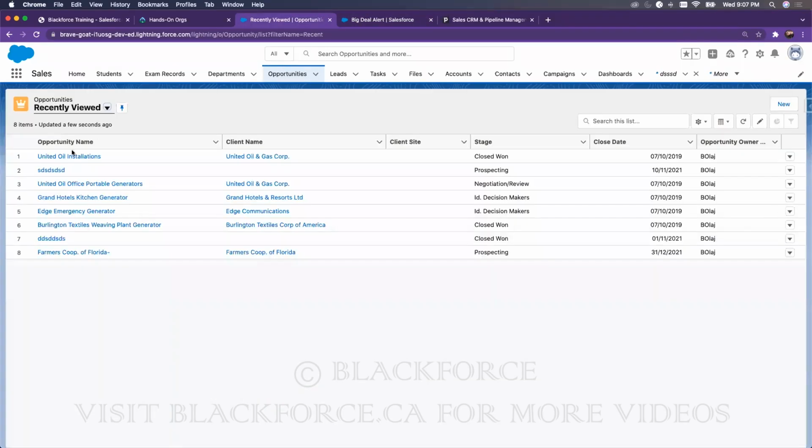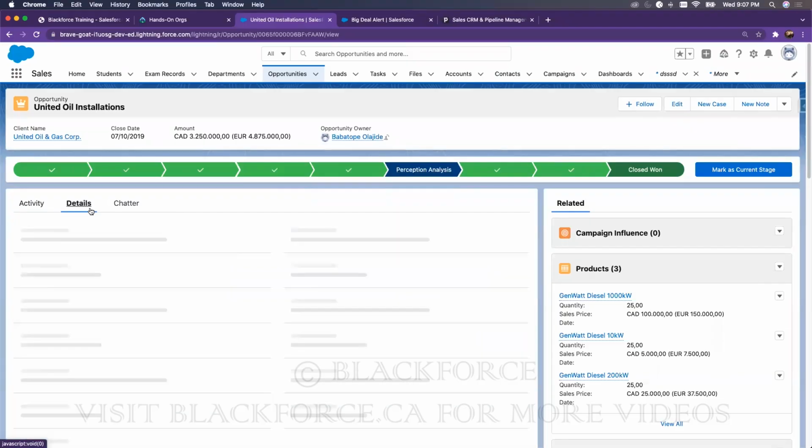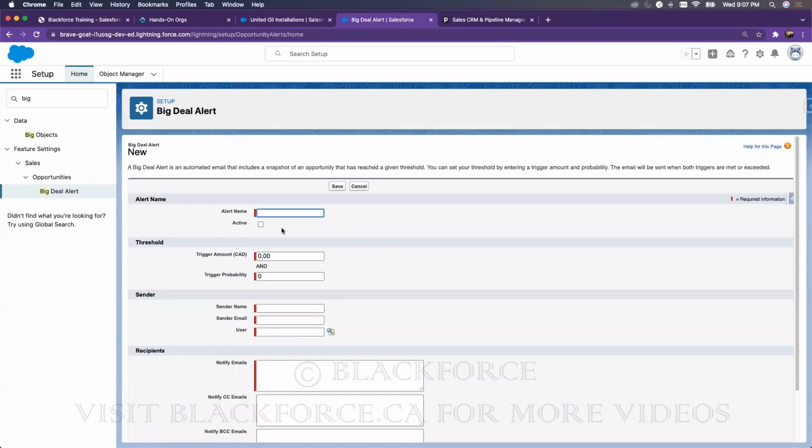What does that mean? It means that when things are moving into different stages, this expected value will be changing. So you can set a big deal alert to your manager or to someone responsible, or maybe someone that is in a bigger. Hi. Can you go over it again? You went offline. I couldn't hear you.